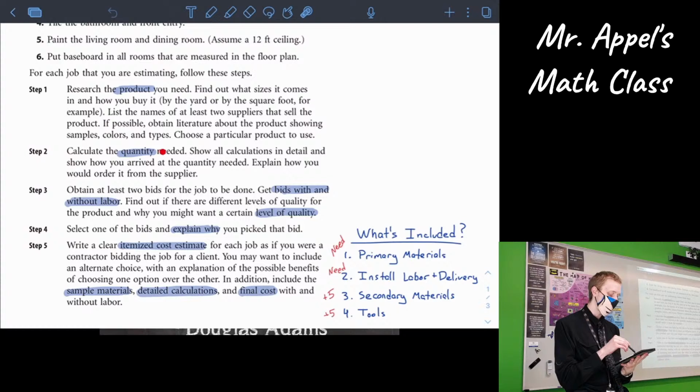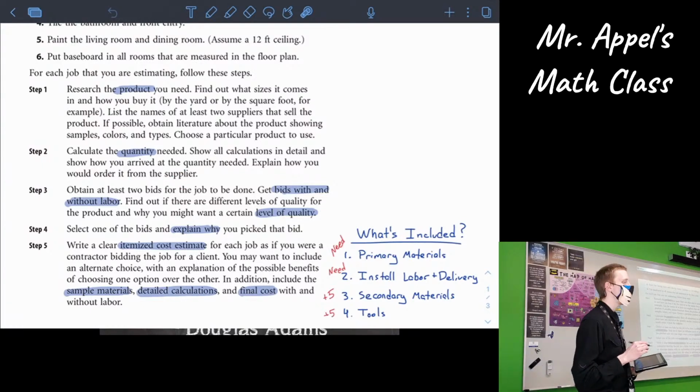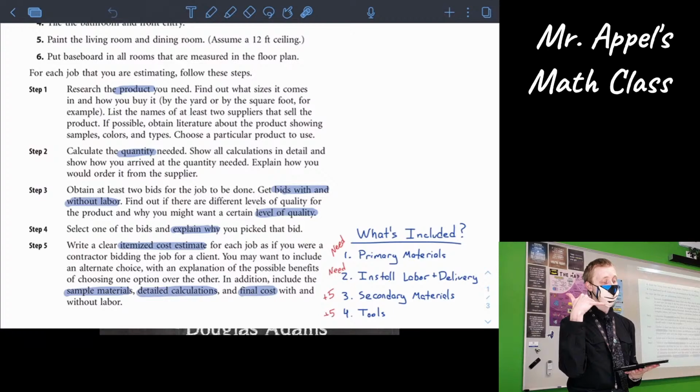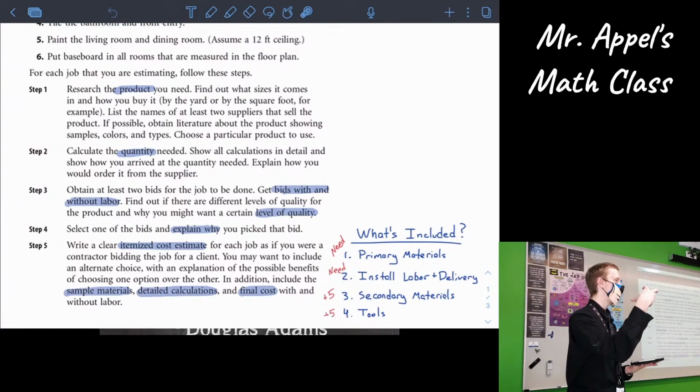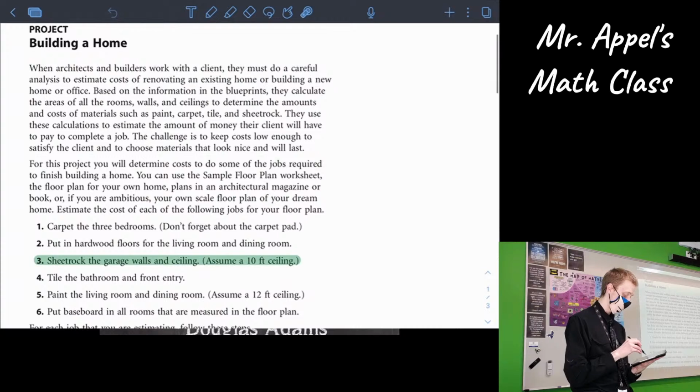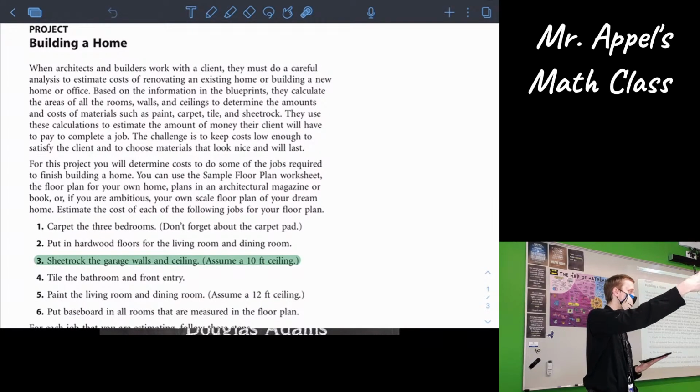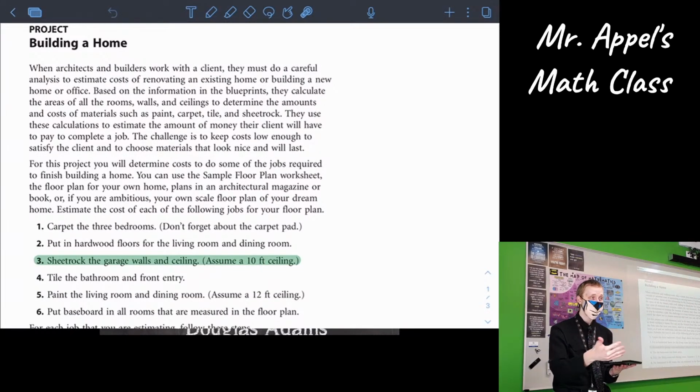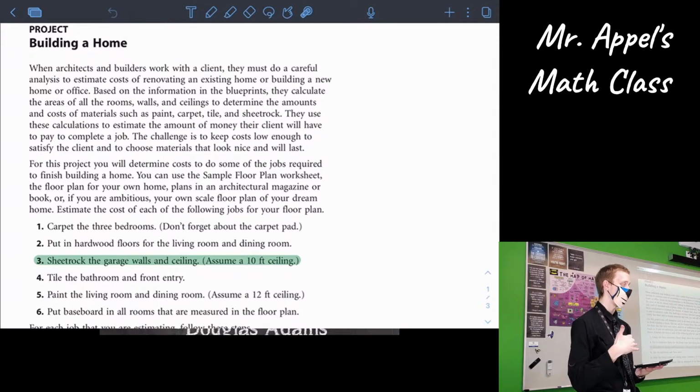Step 2, calculate the quantity needed. Okay? Show your calculations in detail, how you arrived at the quantity you need. Explain how you would order it from the supplier. I don't want you to say, pick up the phone, dial, no. I mean, when you go to buy, say, the carpet. You're carpeting 3 bedrooms. You could add the 3 rooms together and get a total amount of carpet required.